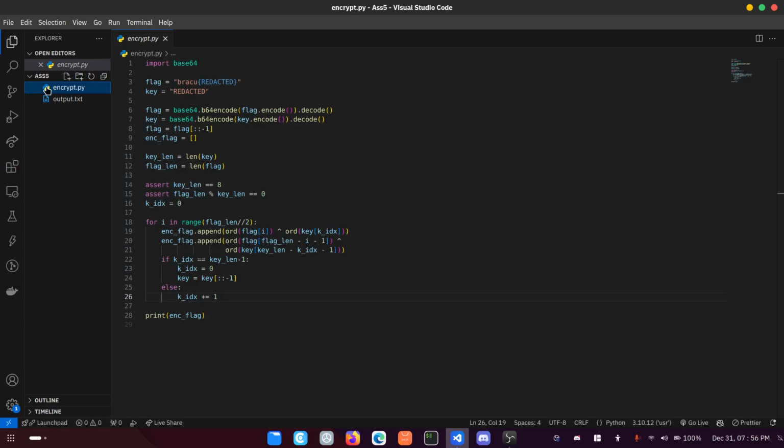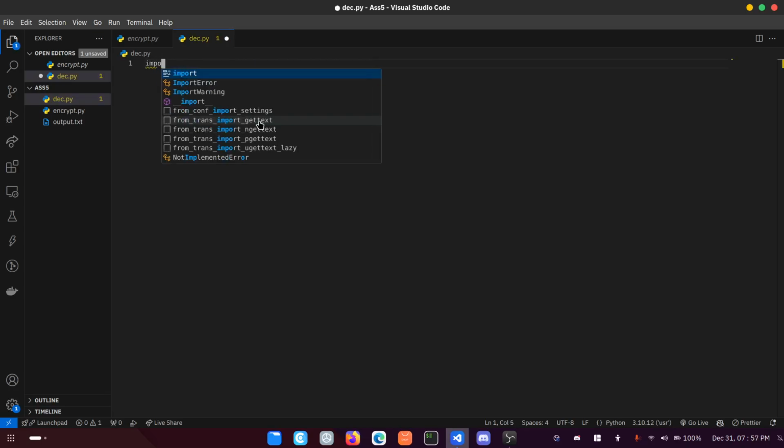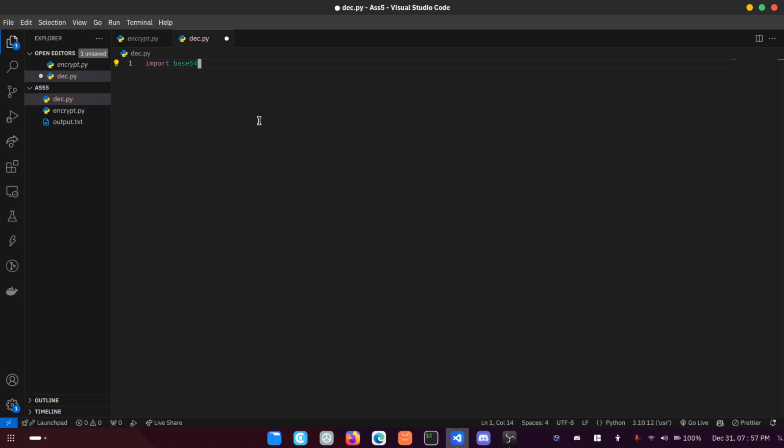Okay, so for that, I'm going to create a file, let's say decrypt.py. We'll be needing base 64, so I'm going to import base 64 here.